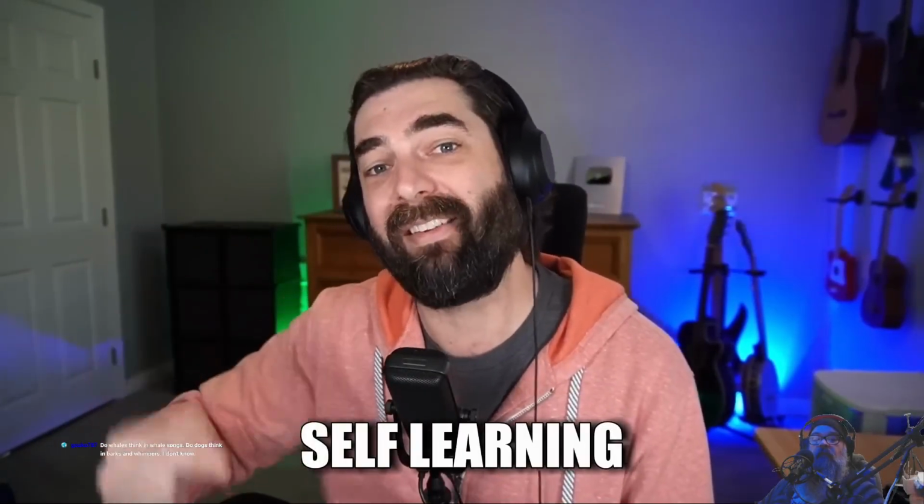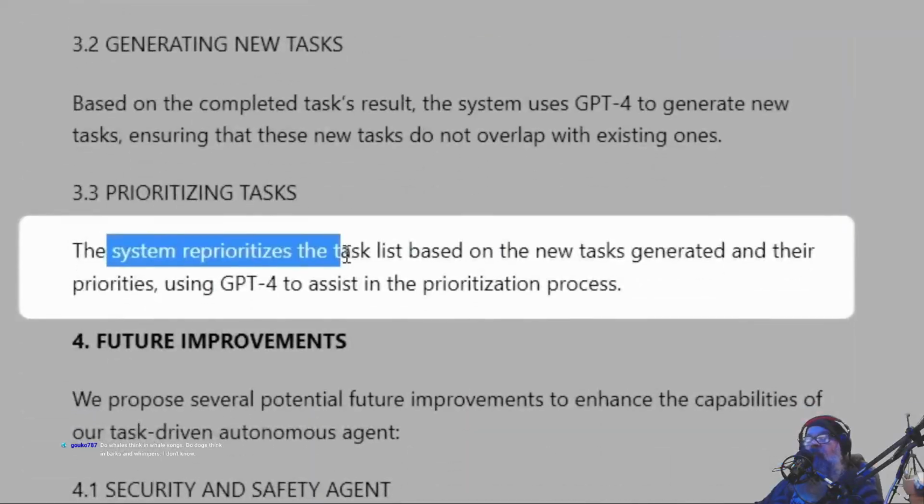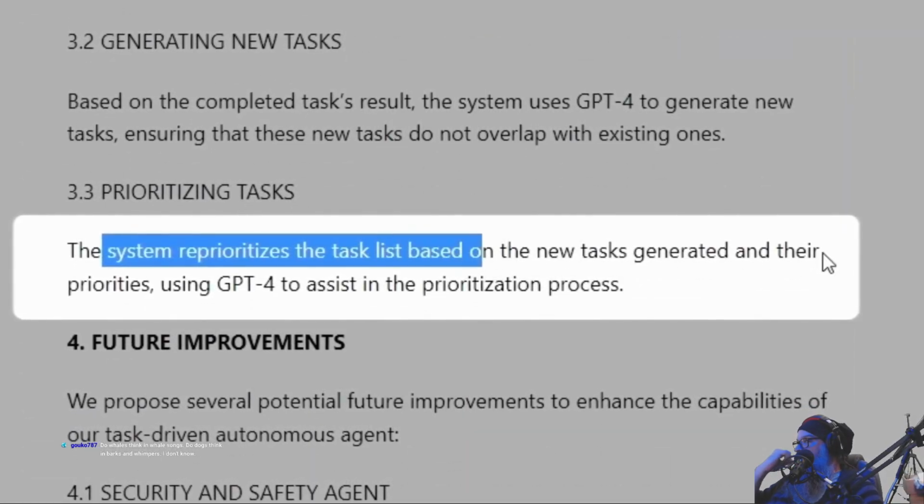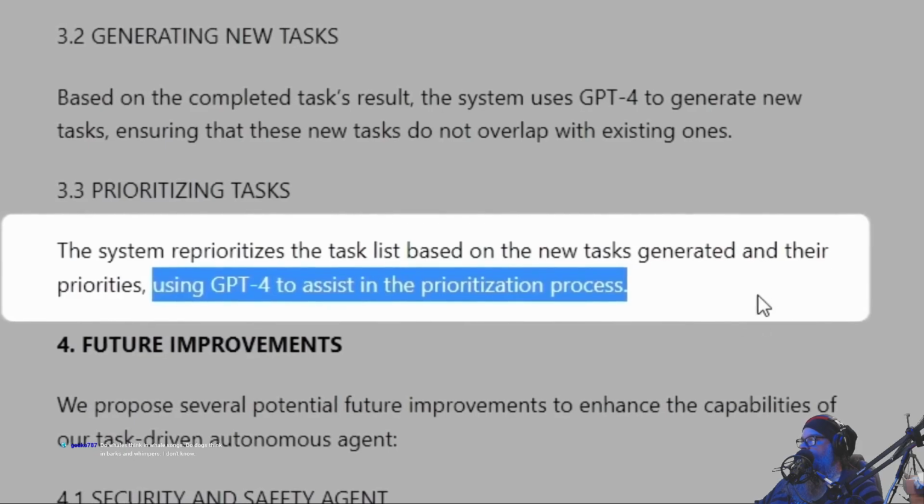So it is self-learning. It is figuring out what other tasks it has to do in addition to the initial tasks. The system then prioritizes the task list based on the new tasks generated and their priorities, using GPT-4 to assist in the prioritization process.